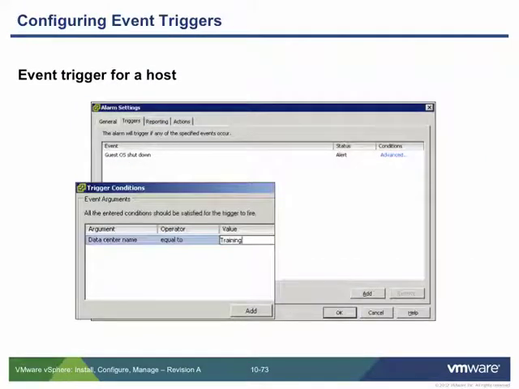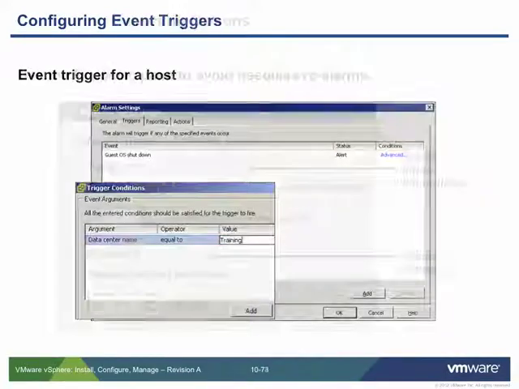Configuring event triggers is a little bit different. There are arguments, but there's not as much granularity. It's pretty much it happened or it didn't. The operator can be is equal to, is not equal to. So there are different operators in there, but it's more about did it happen or did it not. There's not the threshold business happening there.